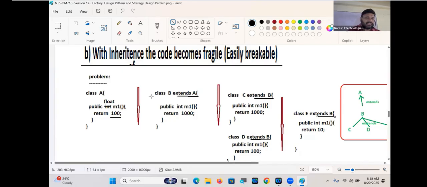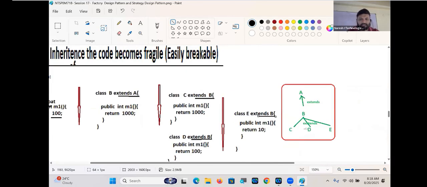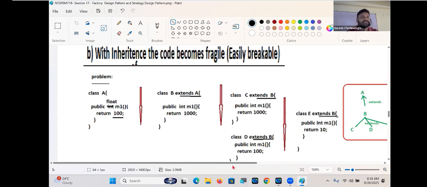Okay, guys. Class A, B, C. This is the hierarchy now, boss. B extending from A, and C, D, E extending from B. This is the basic hierarchy now. Yeah, I said code becomes fragile, easily breakable.